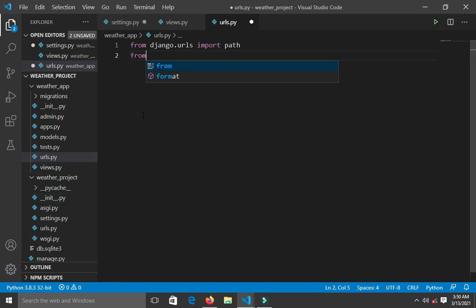We're going to say from . import views. So this dot refers to the weather app. Instead of simply saying from weather app import views, I could simply say dot, because both the urls.py and the views.py are in the same folder.